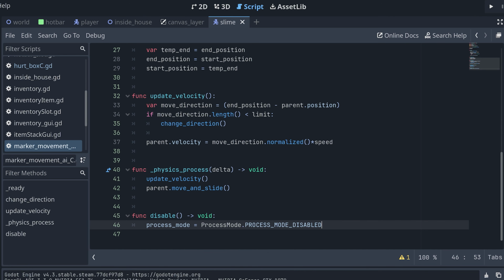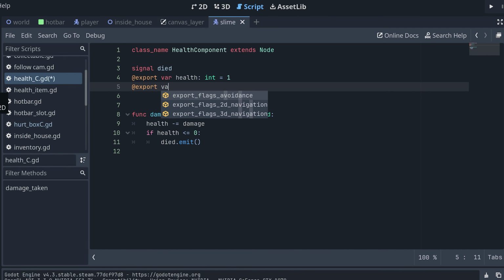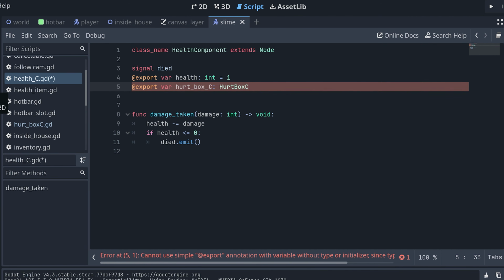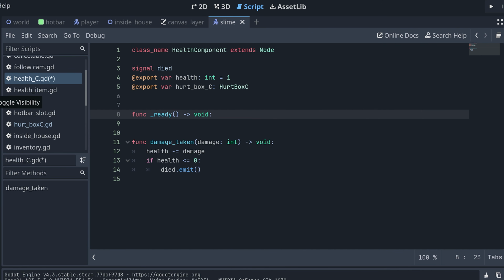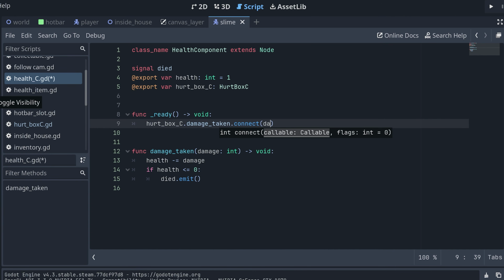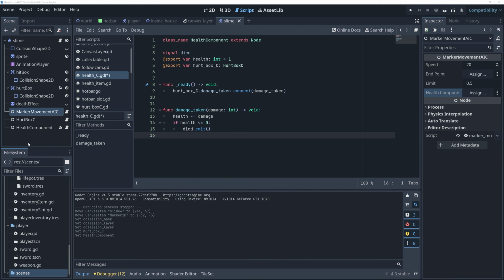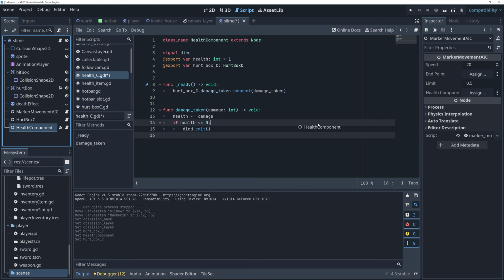Now, were there any other components that needed to react to other component signals? Well, yes, in our health component, of course. Here we want to connect the HurtBox damage taken signal. Now we just need to assign the exported variables, and then we should be ready to test and see if the slimes work as expected.